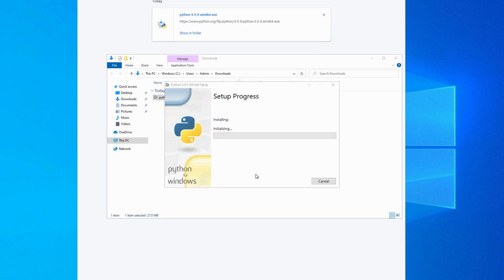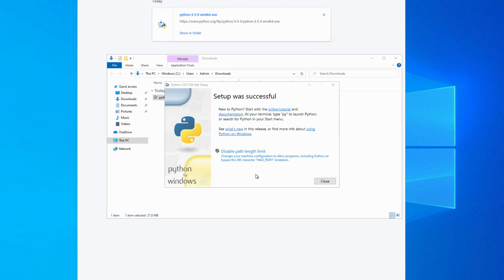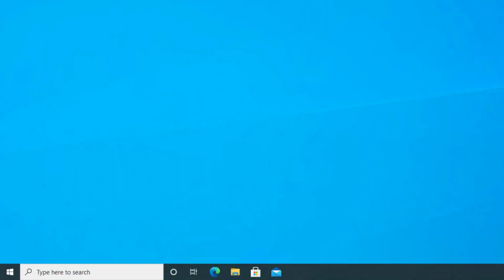The installation is going to kick off, and through the magic of video, I'm going to speed this up and skip to the end of the installation process. So now I've skipped to the end of the installation process. It's just finishing up right here. We have just a few more seconds until the installation is complete, and there we are. Setup was successful. I'll close this window, and we'll test out our installation of Python.